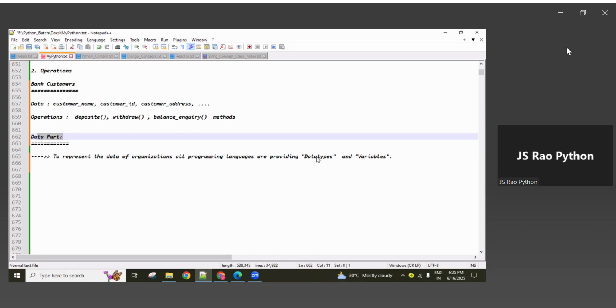Representing purpose, data types concept, and variables concept there. This is the final point. One language's data types and variables may be different from other languages. For example, Java data types are different, Python data types are different. In Java, variable syntax is different. In Python, variable syntax is different.